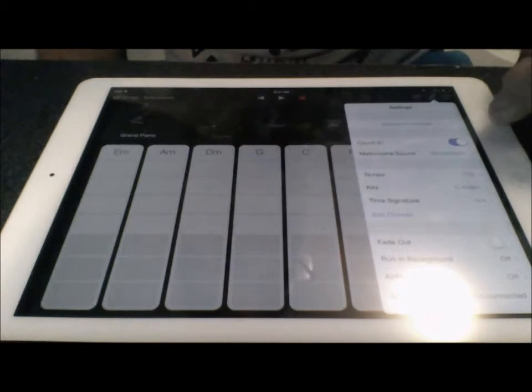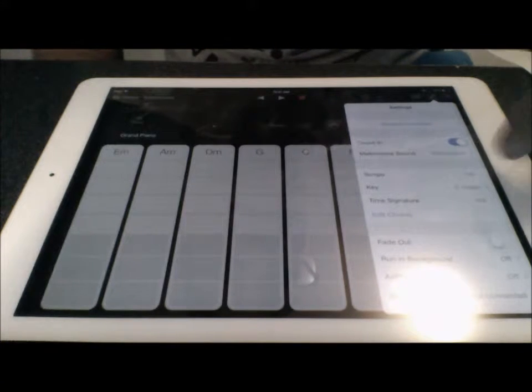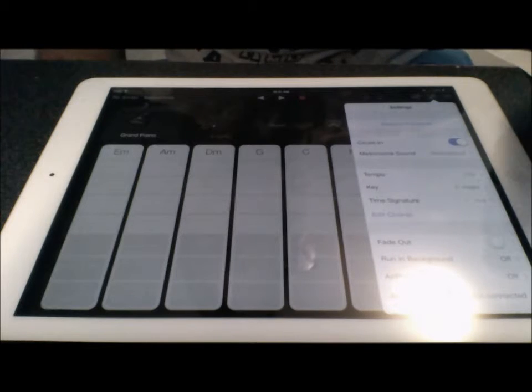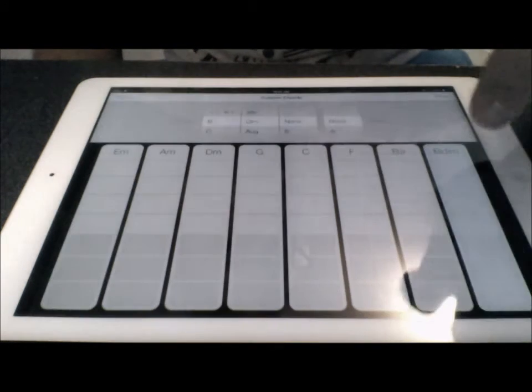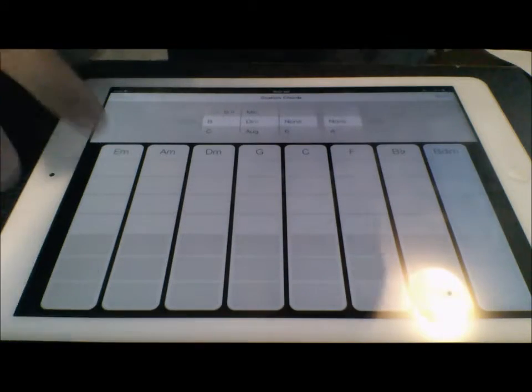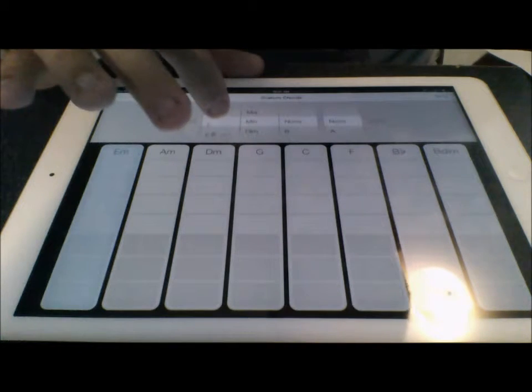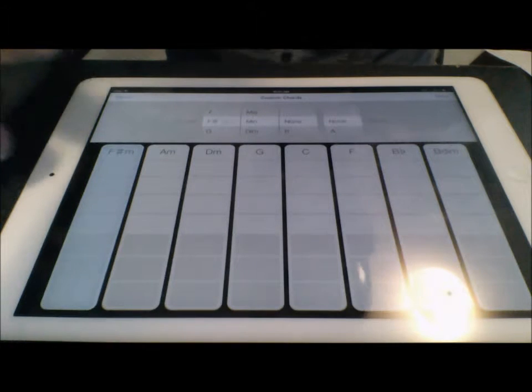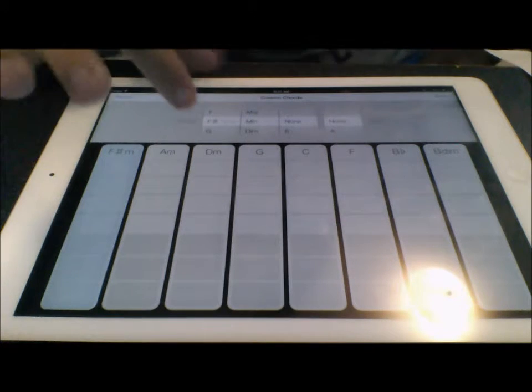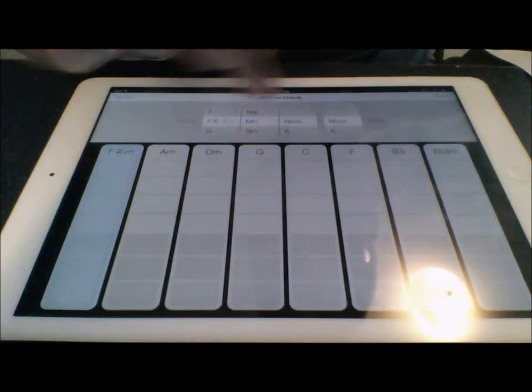You can click in the second panel, which has tempo, key, time signature, and then it has a button called Edit Chords. You click Edit Chords, and what you can do is you can go to that chord, and click, and change the chord. You can see it, but it says F sharp minor.